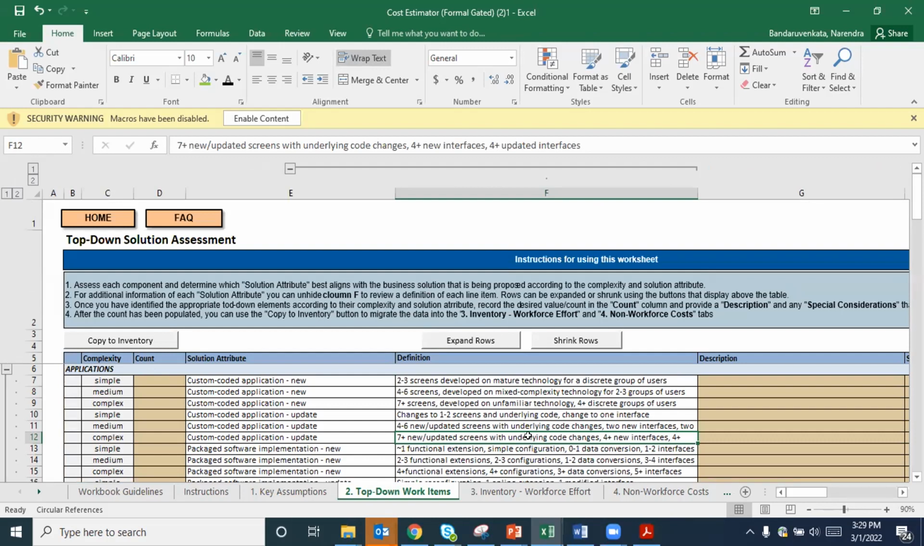So this cost estimator tool has been provided with backup material collected out of the best practices in the market: when utility-based software projects or infrastructure projects are executed, what work items are used, and how much approximately the effort time that goes into doing those things.